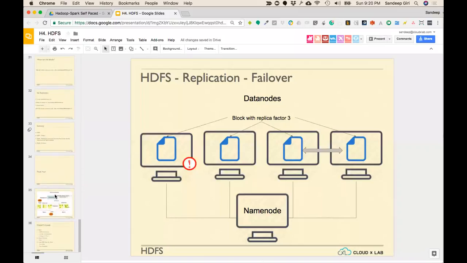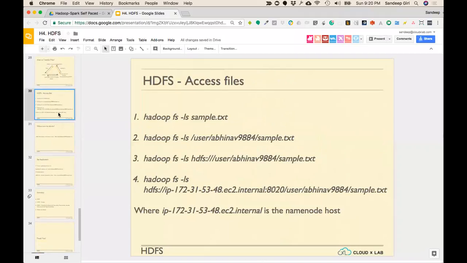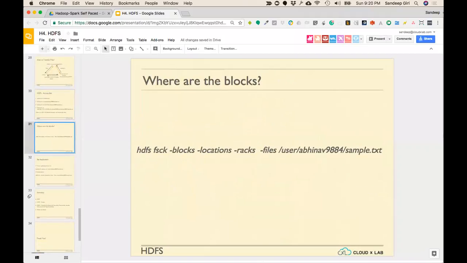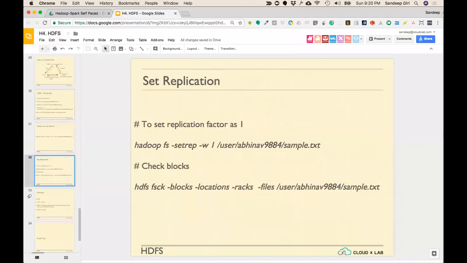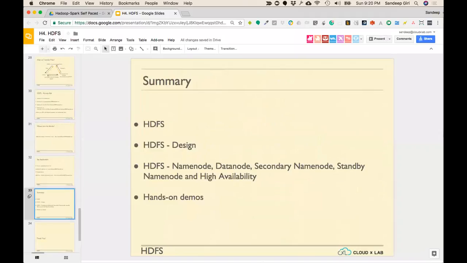All right, great. So what we learned today was how to do the hands-on with HDFS, and these were the various commands that we used.